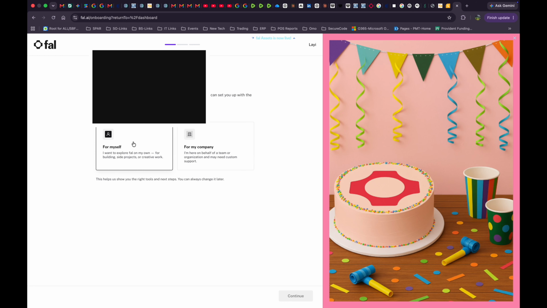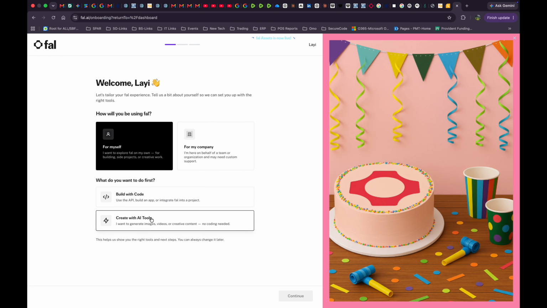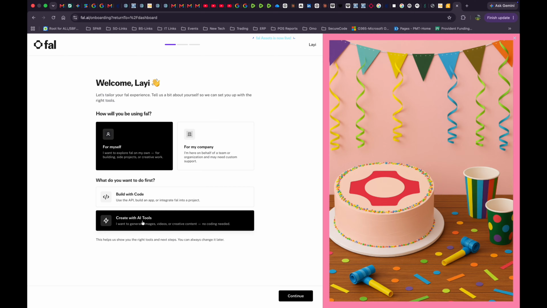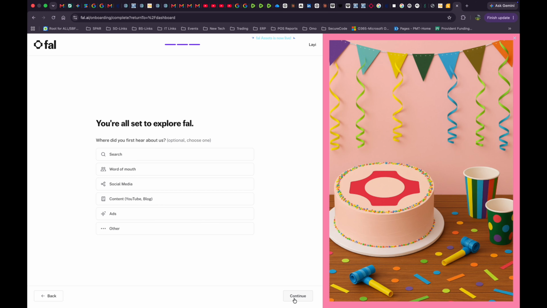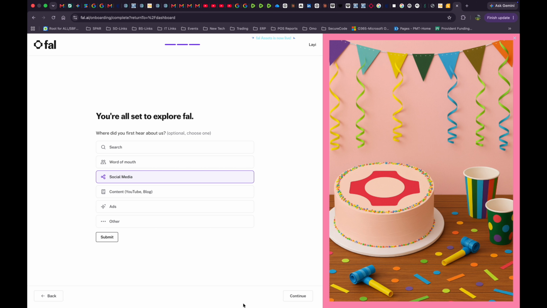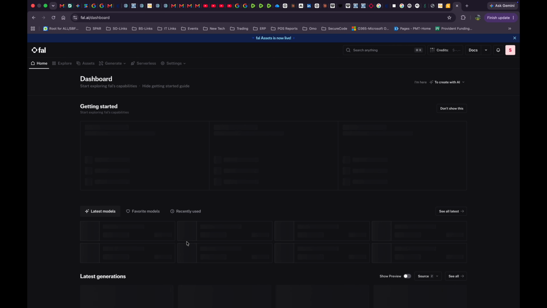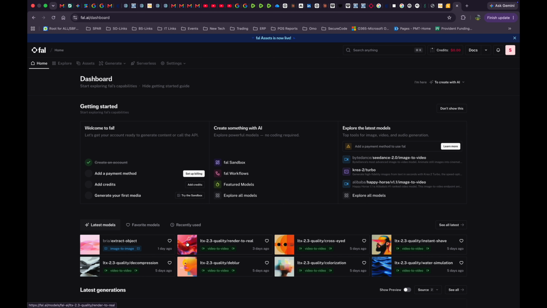Select for myself, then select create with UI tools. After that, click continue. Select social media, click continue. This is the home page of fal.ai.